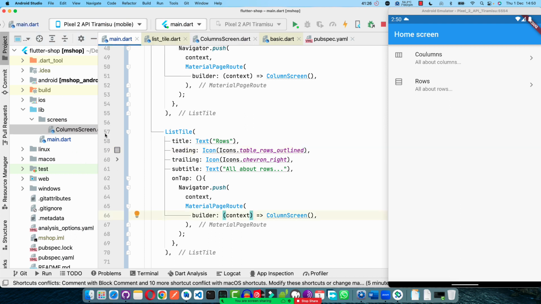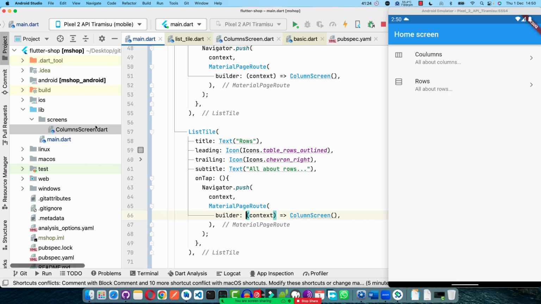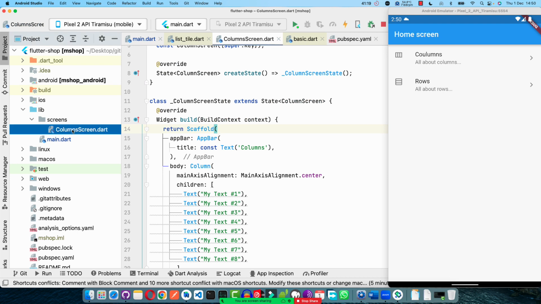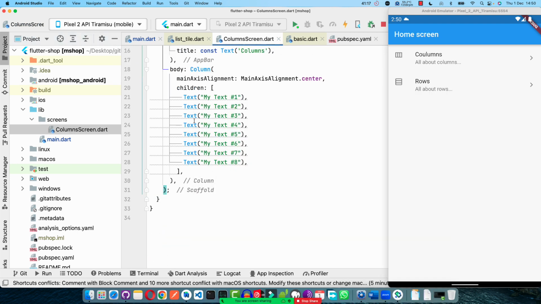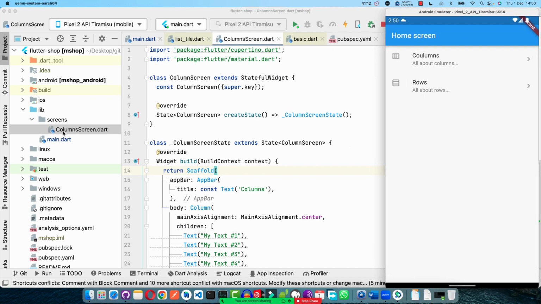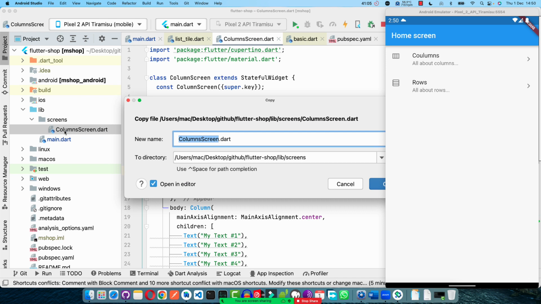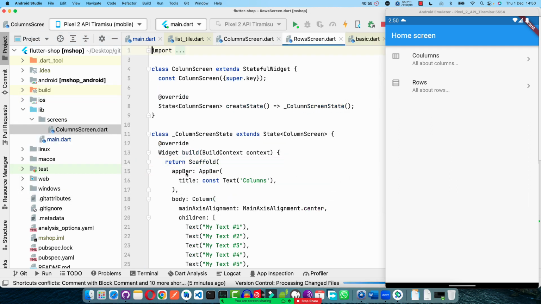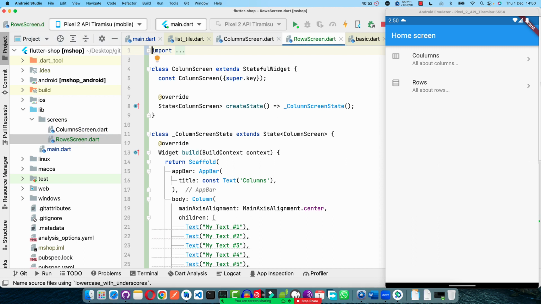So I'll come here to our screens. Okay, so I want to create another screen for demonstrating rows. So I'll double click on this screen. I'm just going to duplicate this screen. Why should I suffer by creating a new one from scratch? Okay, I don't need to suffer. So to duplicate, just click on the screen that you want to duplicate, Ctrl+C, Ctrl+V, copy and paste. So instead of putting here the word columns, I'm going to call it rows screen, like this. And then say, okay. So I have now rows screen here.